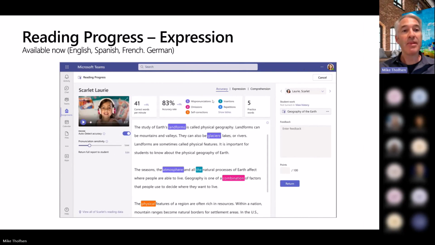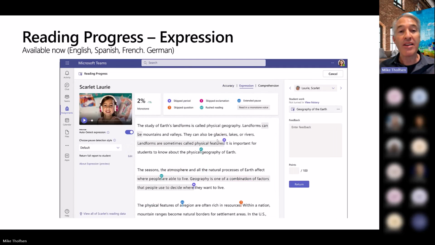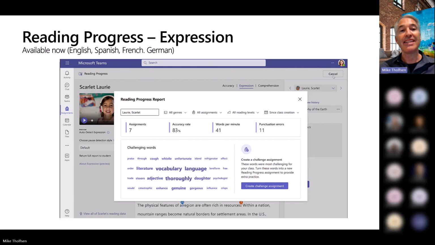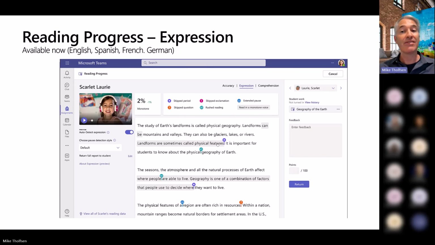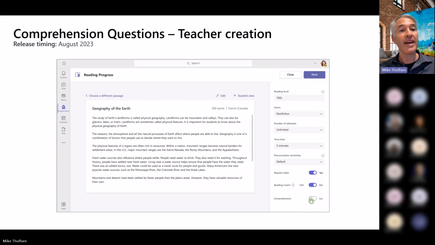So I'm going to talk about a couple of reading progress updates. Reading progress is our reading fluency tool, and we've just rolled out what we call reading with expression. So that means we have AI to track things like monotone, if you ignore punctuation, if you pause in the middle of a sentence like I just did when you're reading. So we have new ways to help educators get insights into how students are doing their reading fluency. And so this is something that is fully rolled out. It's called Reading with Expression, and it's supported in English, Spanish, French, and German. And that is available globally right now.